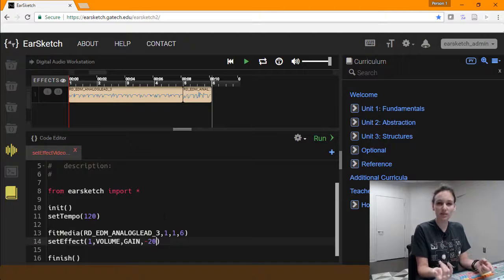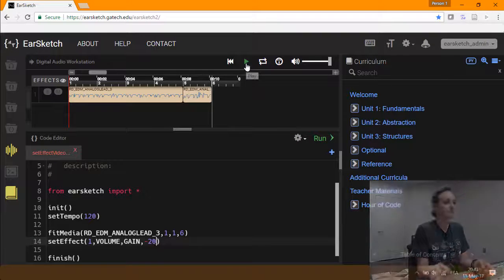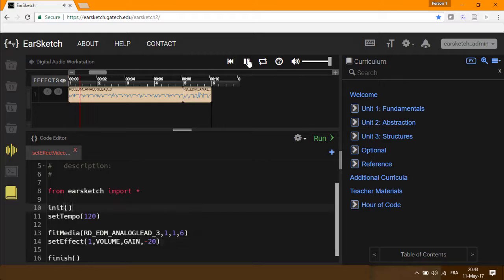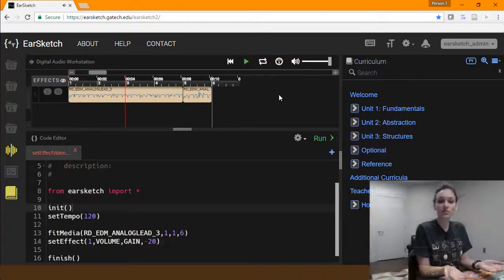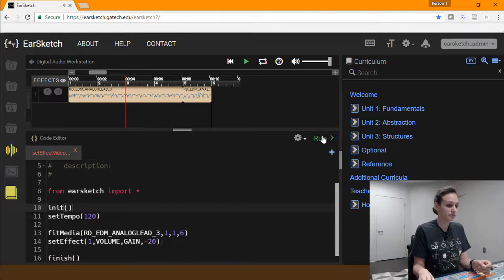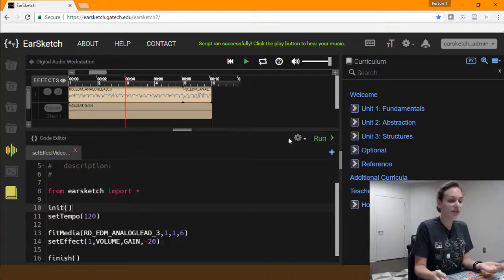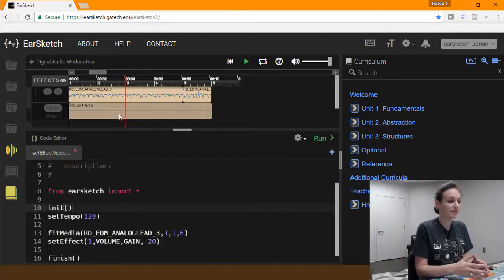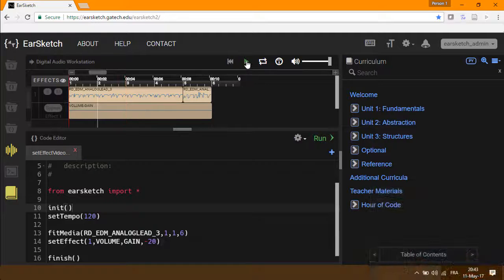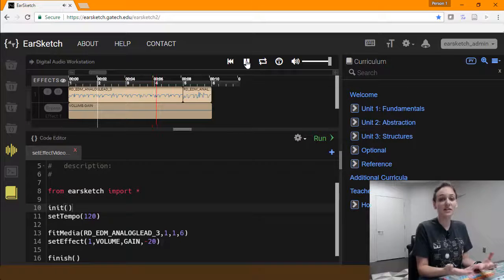So let's listen to it once again without the effect. Now let's run the code. You see that a new line was added on track 1. It's the volume that we are modifying. Now let's hear it. You can definitely hear that the sound is quieter.